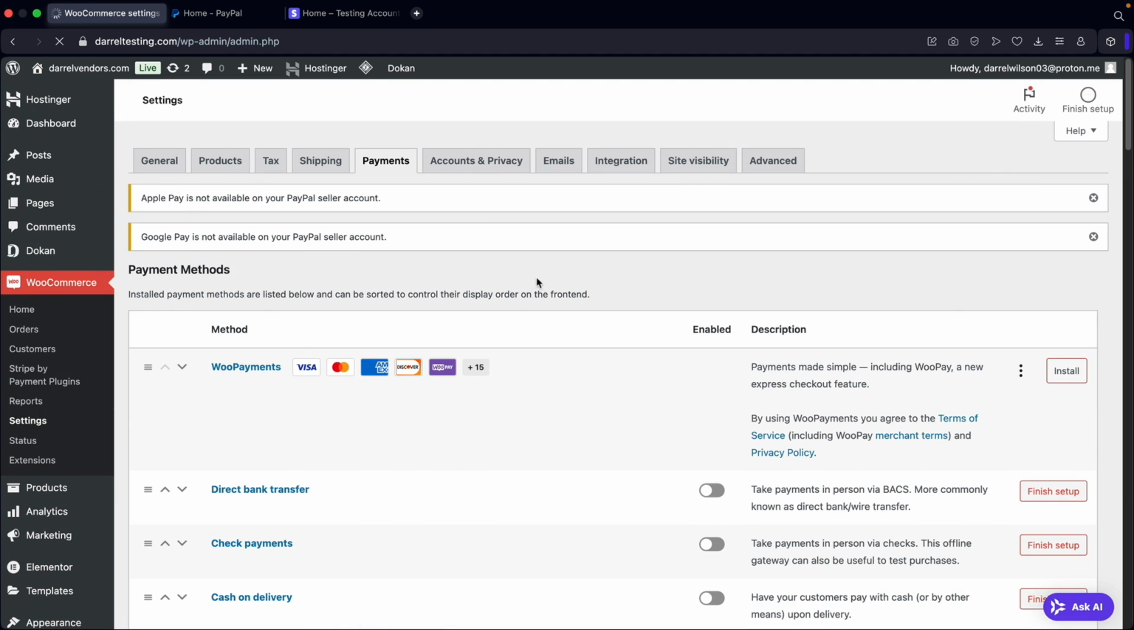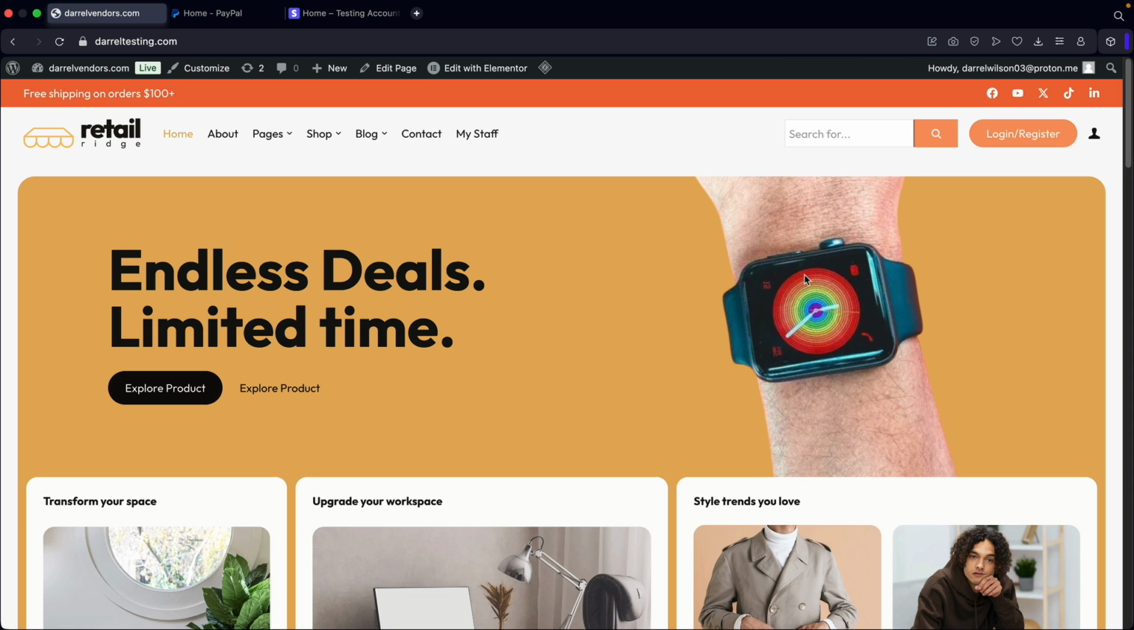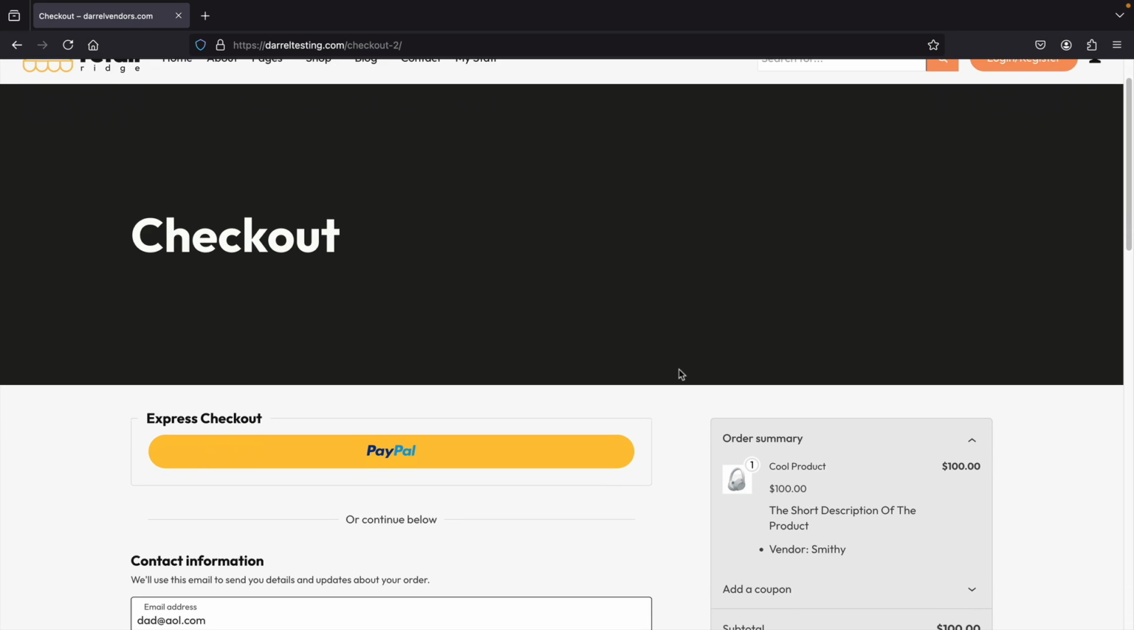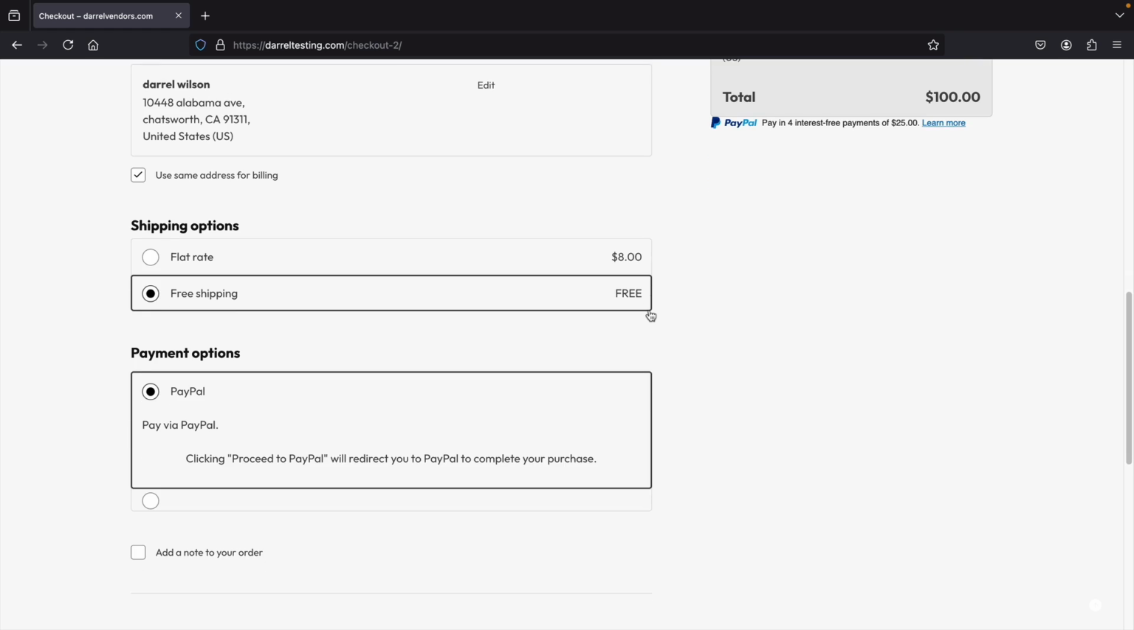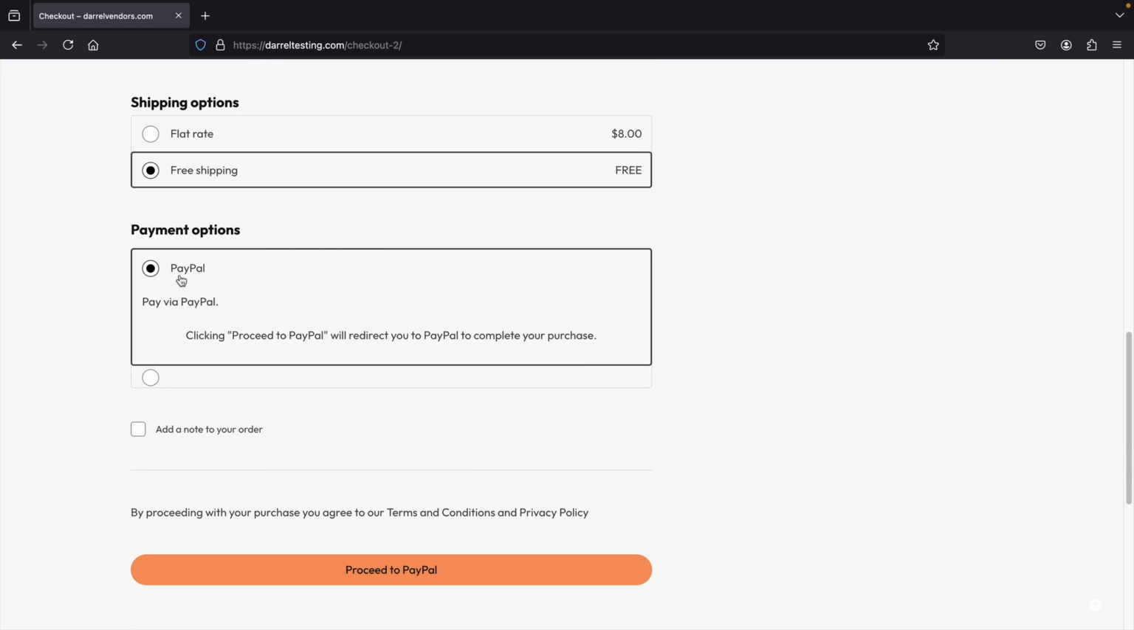And now let's go ahead and check out our website and see if it's enabled. Okay, so I added a product to the cart. You'll see we have these options for express checkout. This is an option you can actually turn off in the options. But I'll go ahead and scroll down. You'll see right here we can now use PayPal as a way to accept credit card payments for our store.